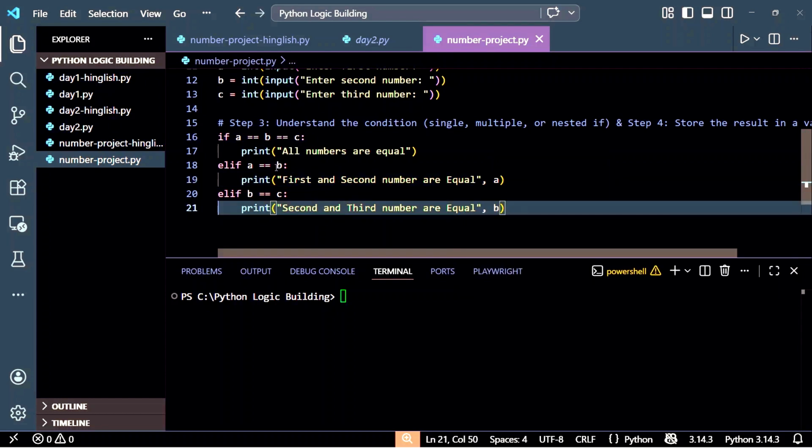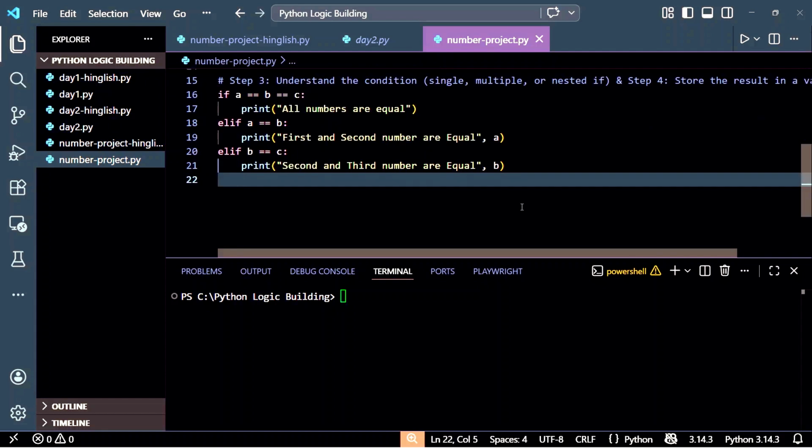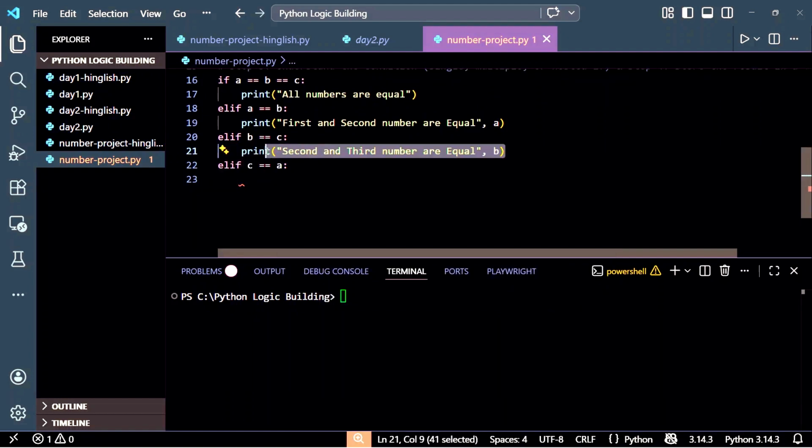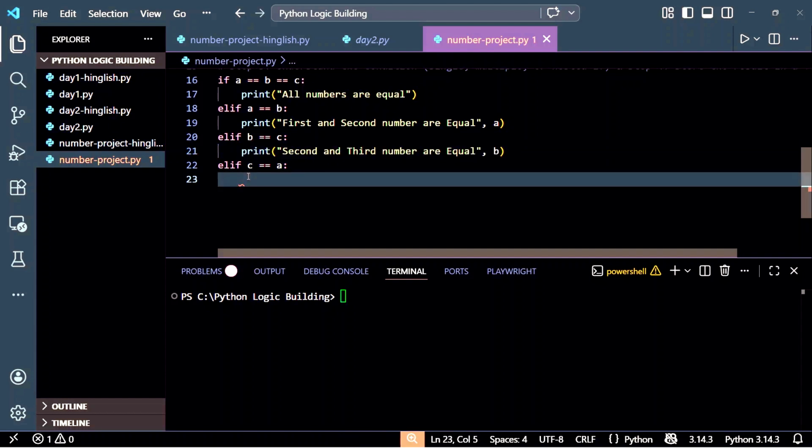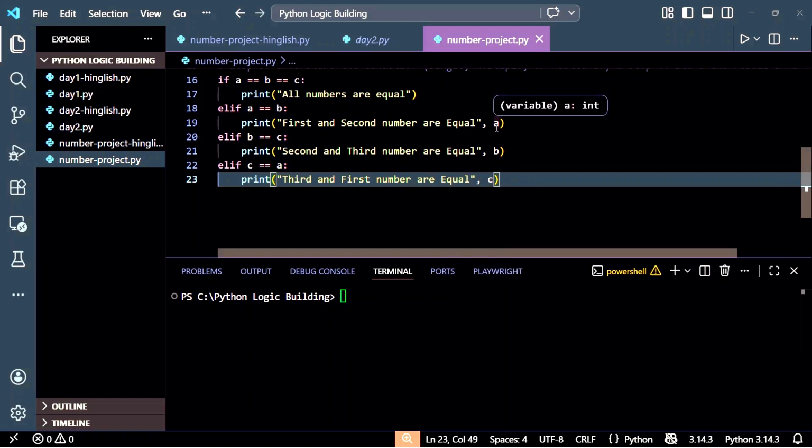Okay. Now only one condition is left where I need to check that C is equal to A or not. Okay. So one more condition I need to write, that is elif. I need to check that C is equal to A. Okay. Now let me copy the same print statement and paste it here. Now just change it third and first. Okay. So these both number are same, and I'm writing here the variable name, so it will print the number that is stored inside this variable.